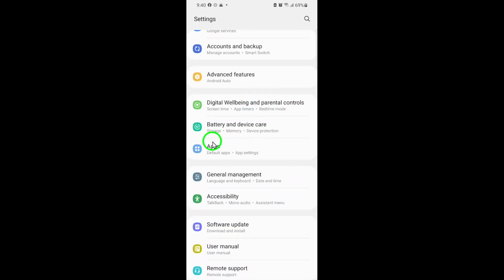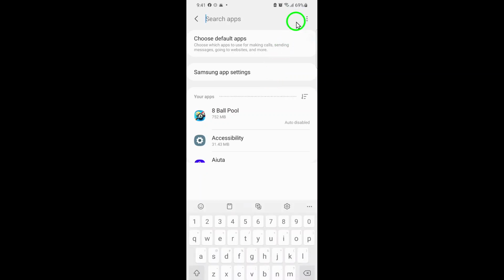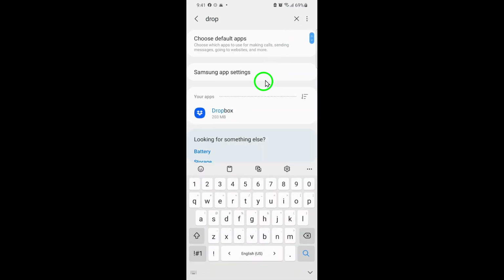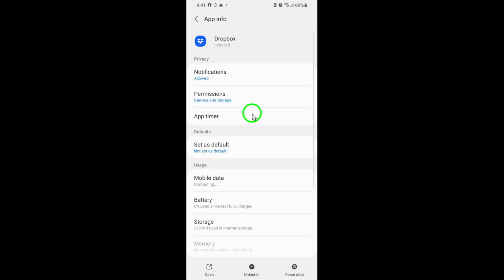In the Apps menu, you will see a list of all the applications installed on your device. Scroll through the list and find Dropbox, then tap on it. This opens the app-specific settings where you can customize everything from permissions to notifications.